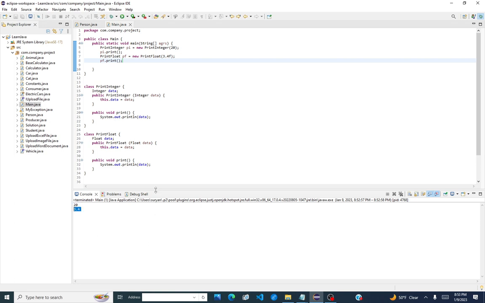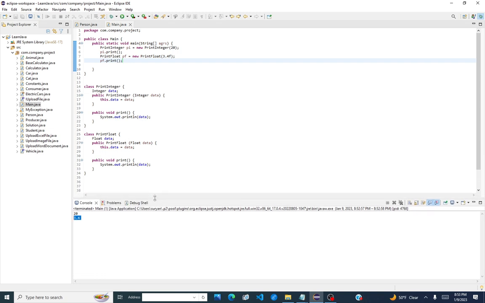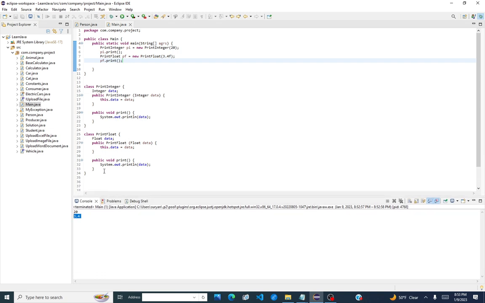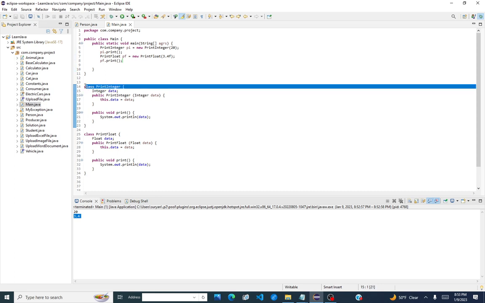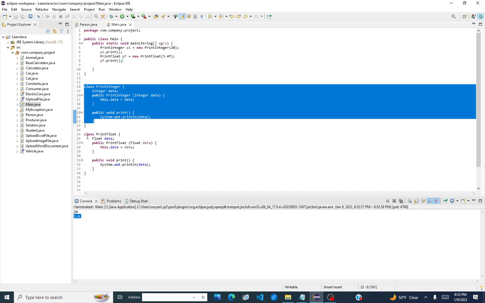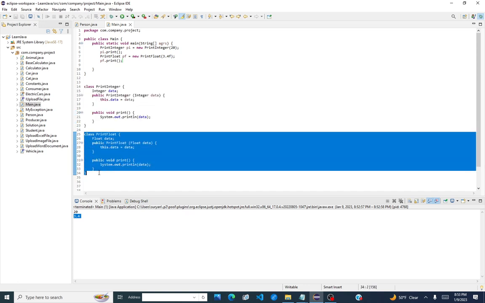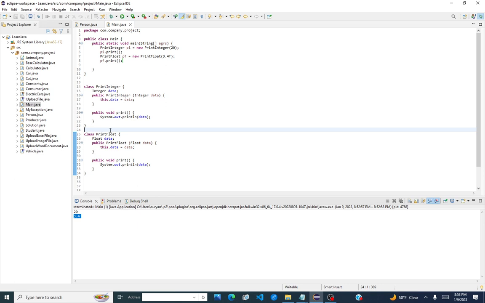Now you might be thinking, what if you have to print a double, a character, or a string? I have to keep repeating this code. All this code needs to be repeated for each one of those. I may have many different kinds of data types, so that's where generics come into the picture.